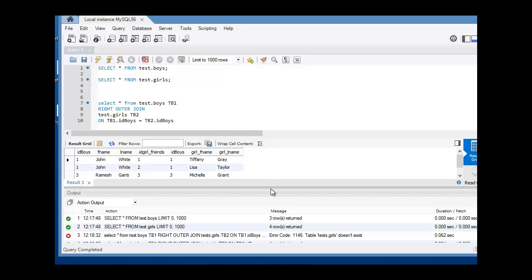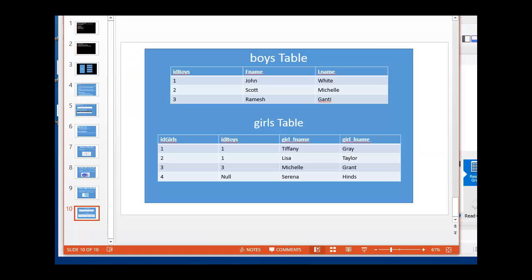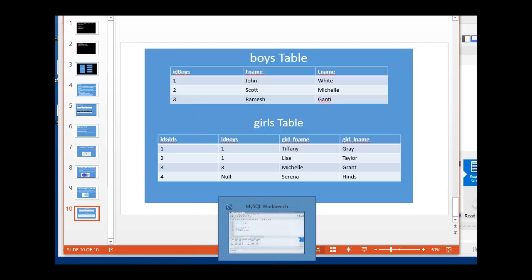So what this result does is, it picked all the rows from the girls table, which is your right table, and then using the join predicate, it tried to get the information from the boys table if there is any information. If not, it sets all the columns to null.